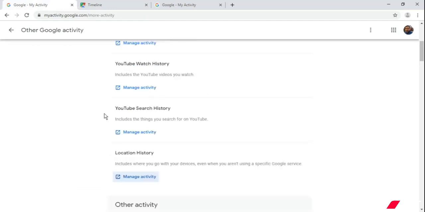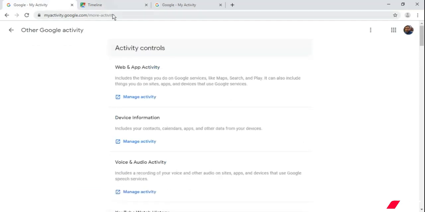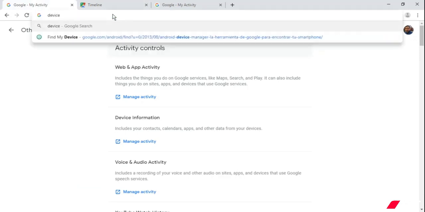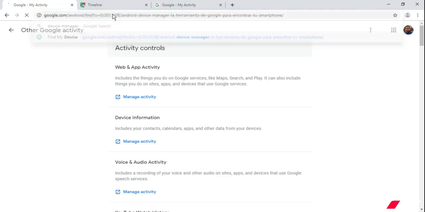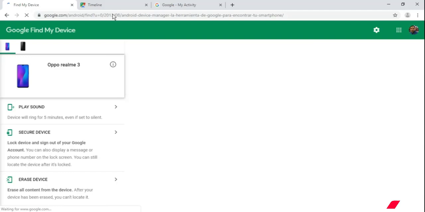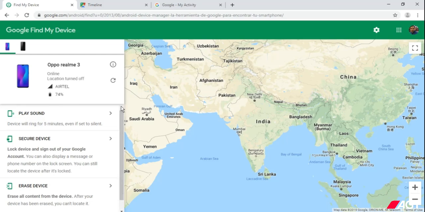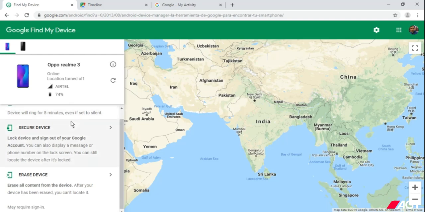Now let me tell you one more important thing: device manager. Let's open this link. If you go to Google and search for device manager, it will tell you the complete information of the smartphone that you are using right now. I am using two different smartphones. This one is online and location is turned off.